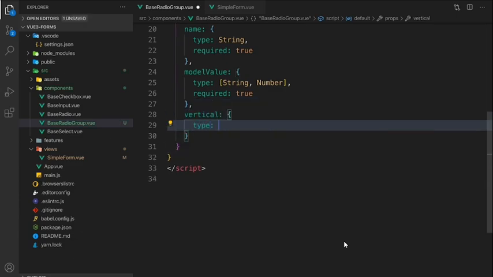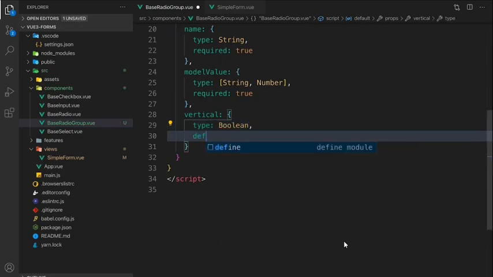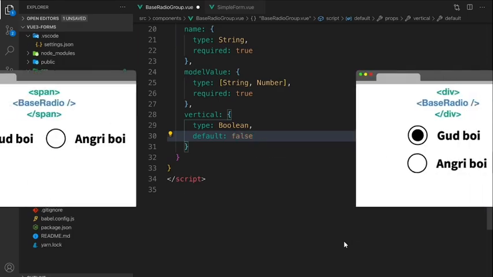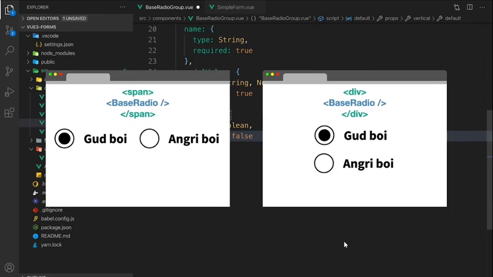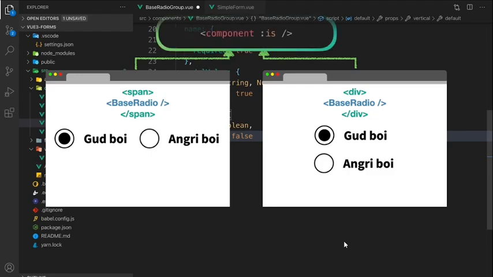The type will be a Boolean, and the default will be false. Now, in order to use our vertical prop, we have to wrap our radio group loop in a component of its own. When the radios are horizontal, we want it to be a span, and when they are vertical, we will use a div. There are, of course, many ways to solve this particular problem, but this solution in particular allows me to show you how to leverage the power of component is for your dynamic form components.